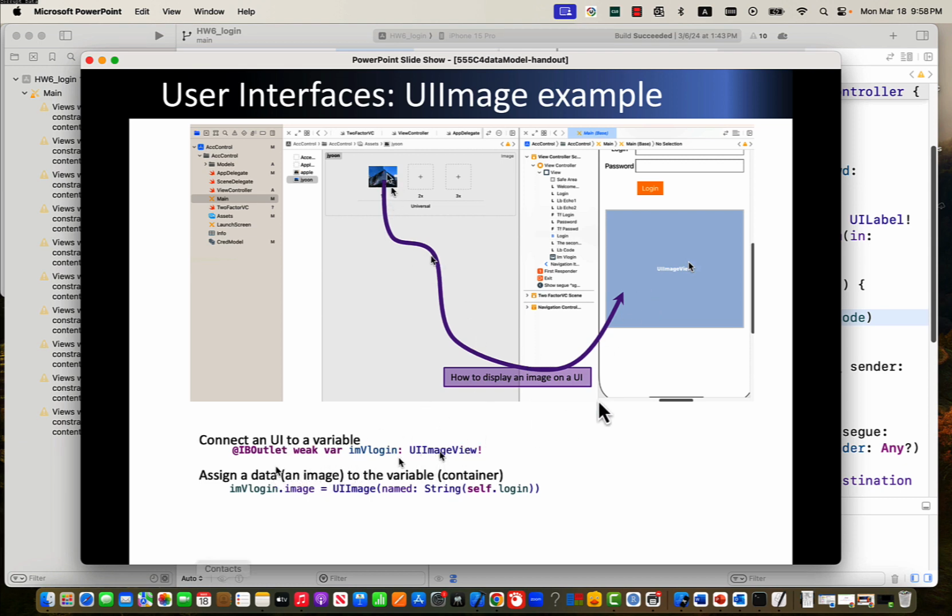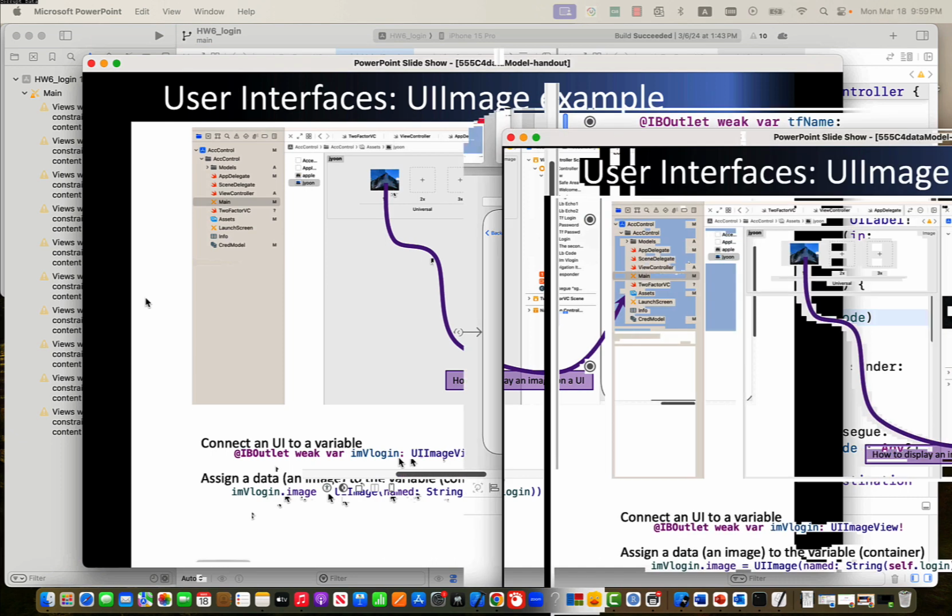We already had this image view container, and then this image view dot image. This is one of the features of that UI, and into that image we need to put the image name, UIImage named string, whatever string we have. If this string is the same as the user login ID, then we can say like this. We'll get to that a little later.